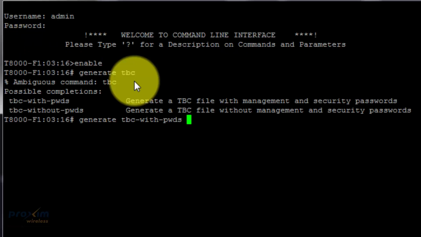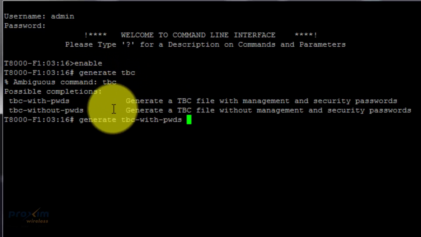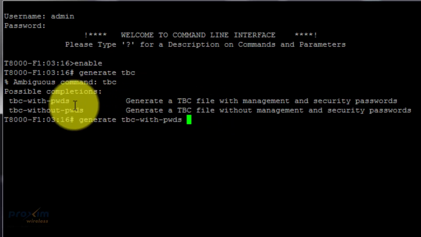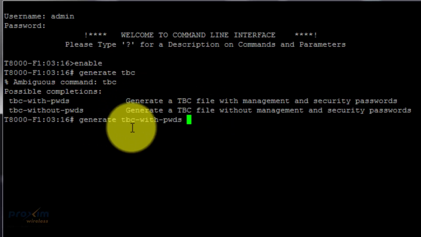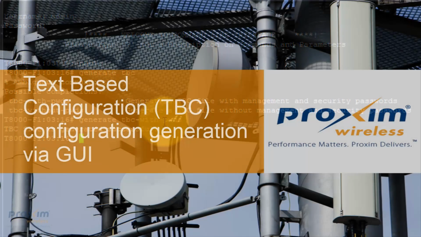Okay, so here we are. I've telnetted into my radio. So here we have enable, and then I typed in generate TBC. As you can see, it gives us our 2 options that we discussed, with passwords and without. All right, so type it out, and all you really need to do is hit enter, and that's it. So the next step is going to be to retrieve the TBC file via the GUI. That's going to be the next portion of this.